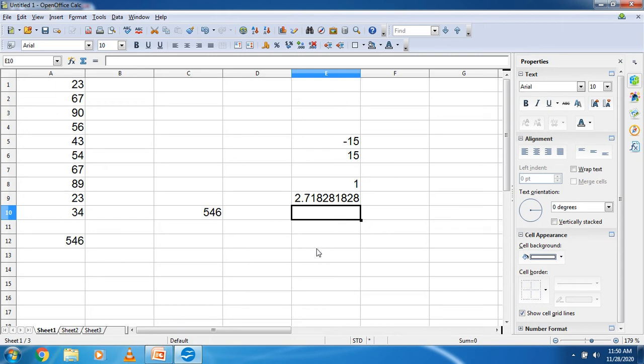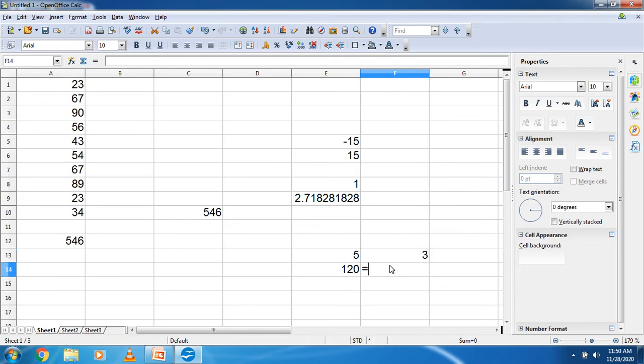So if I want to check the factorial of 5, for that I will write the formula equal to FACT, bracket open, select the number, bracket close, enter. So this is the factorial of number 5, that is 120. If I want to check the factorial of 3, I write equal to FACT, bracket open, select the number, bracket close, enter. So this is the factorial of number 3.